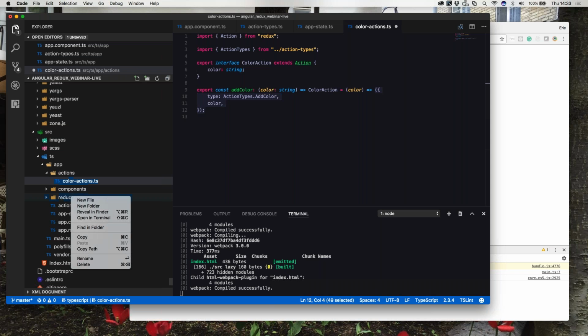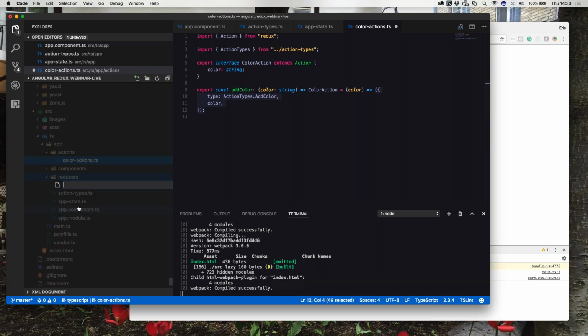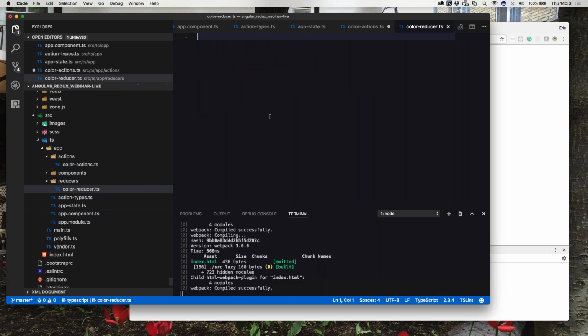So we're going to come over to reducers, and we'll create a new file, and we're going to call this color reducer.ts. So there's our color reducer. Now this file is going to be a little bit more involved. We're going to have to pull in a couple of different things that we've already created, as well as pull in the reducer type from Redux, and then we're going to produce our function.